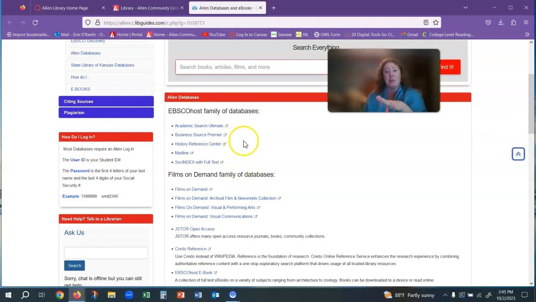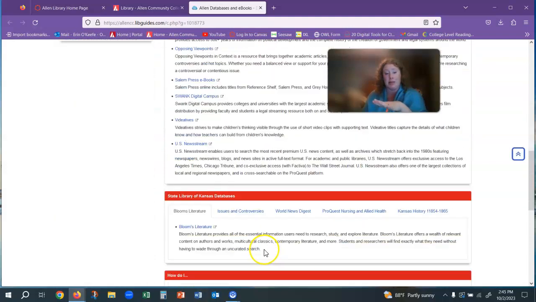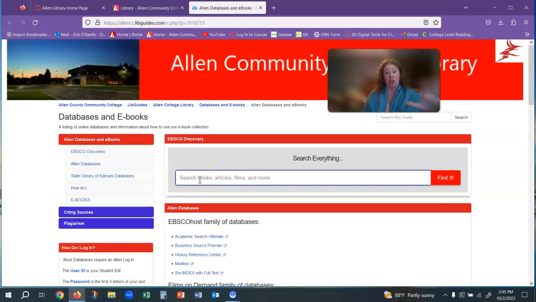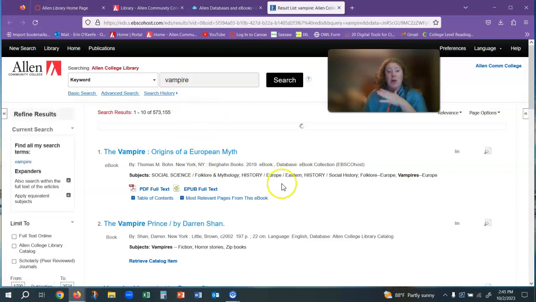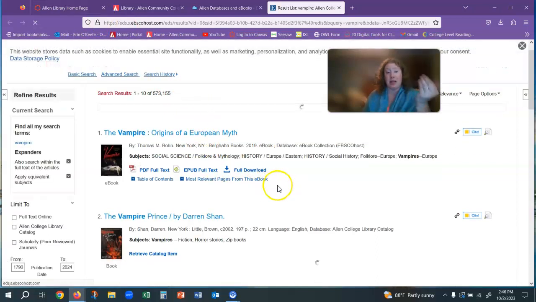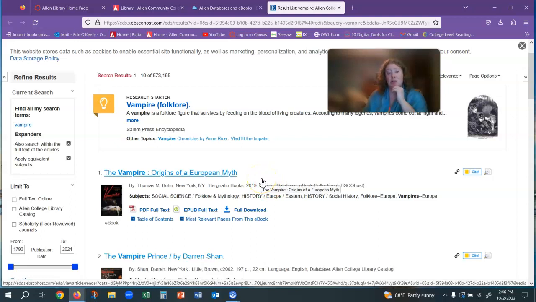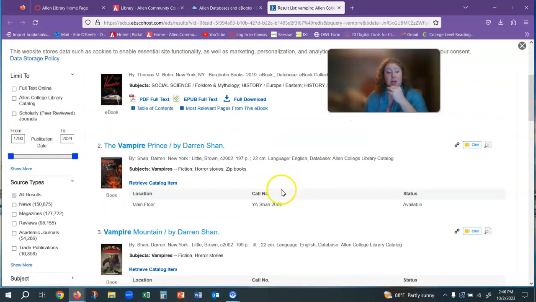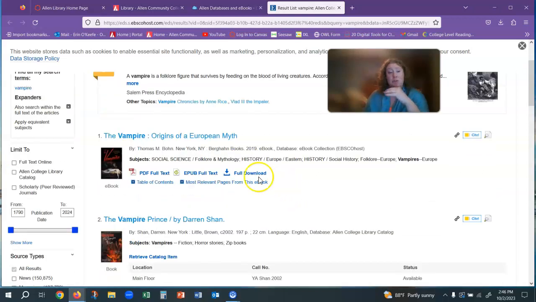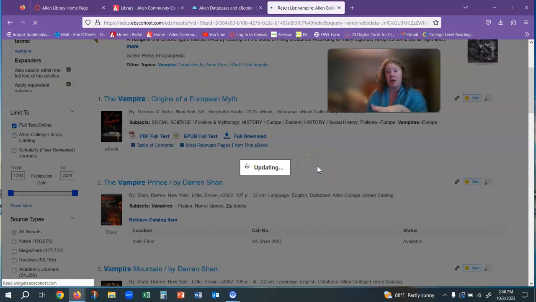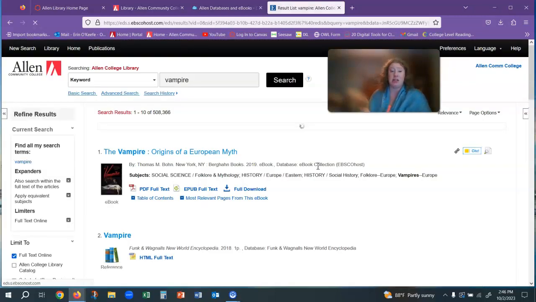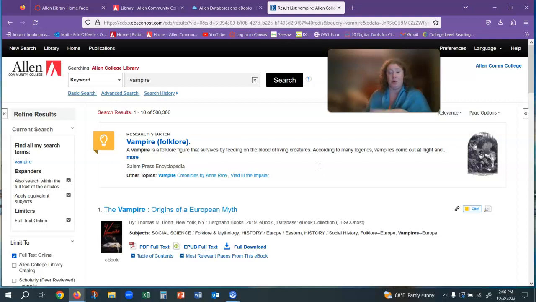If you just click on database access, it gives you all of our databases that we have access to, and you can search everything if you want to. And so that is a really useful way to just get an idea of what's in the library. If you click on anything, if you want to view the text of anything, you do need to log in using your Allen username and password. The first thing you should do if you just do a general search is limit to full text online if you're not near Iola, because that will just give you the sources that you have access to right now.